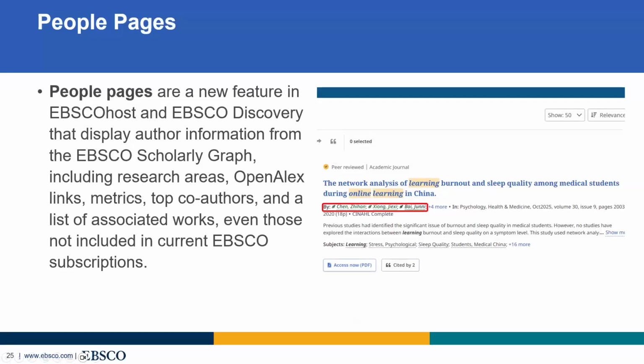And finally, we've got people pages. People pages are new pages available to EBSCOhost and EBSCO Discovery user experience. These pages contain information sourced from EBSCO's scholarly graph about authors and contributors, such as the past topical areas and disciplines they have worked within, or links to other OpenAlex profiles, and metrics like total works, cited by count, and co-authors. Let's have a look at how we can access this feature.